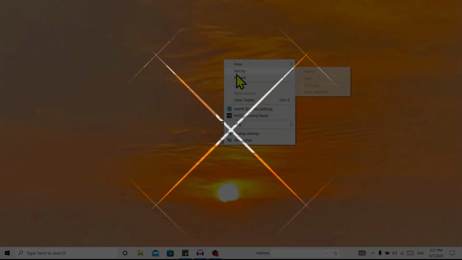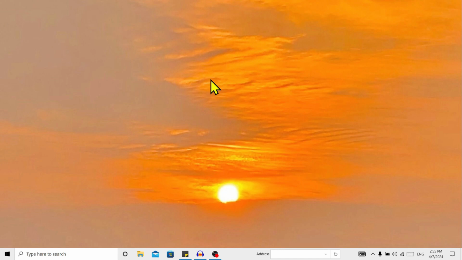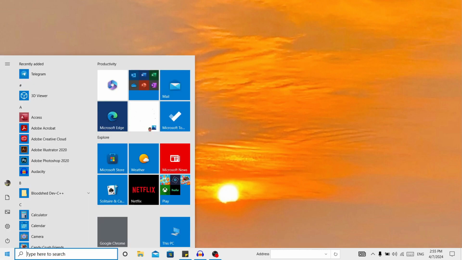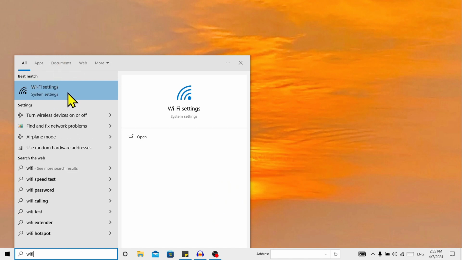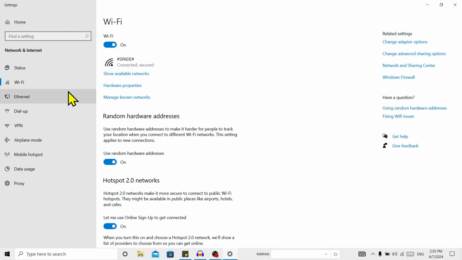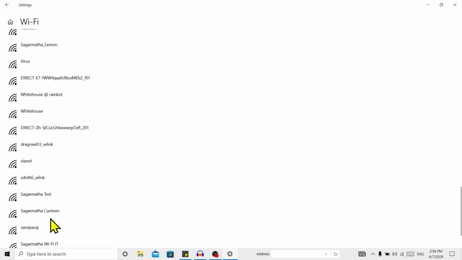So let's start. First of all, you can see I'm here in my Windows. Now to remove wireless network, first of all go to Start and search for Wi-Fi. And over here click on this Wi-Fi setting. Now over here you can find this interface. Now here is Manage Known Networks. Click on this and over here are the list of networks on which you are connected.